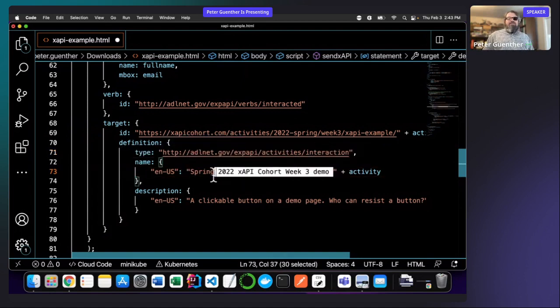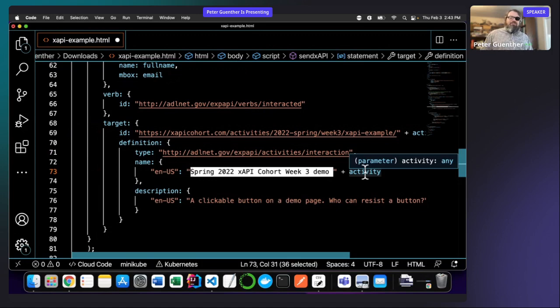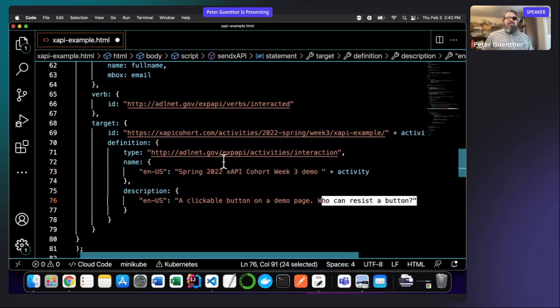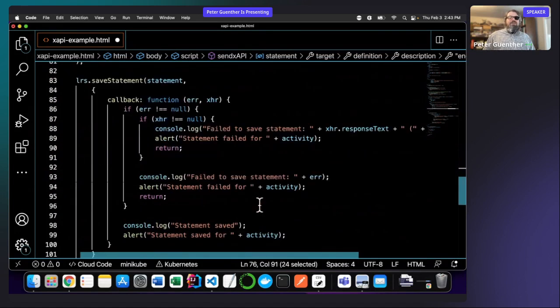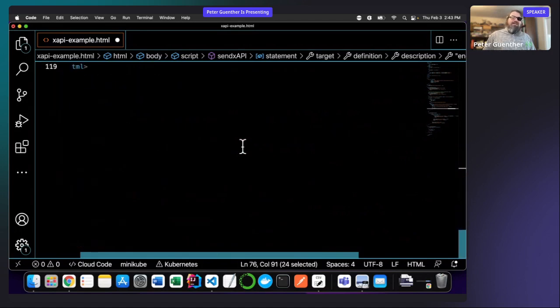I named it, okay, so plain English readable name. It's the spring 2020 xAPI cohort week three, demo button one, demo button two. Okay, and who can resist a button? So that is it. The only stuff left, that is not it.